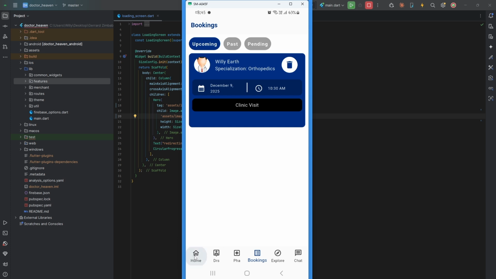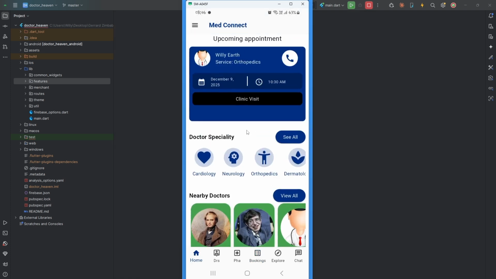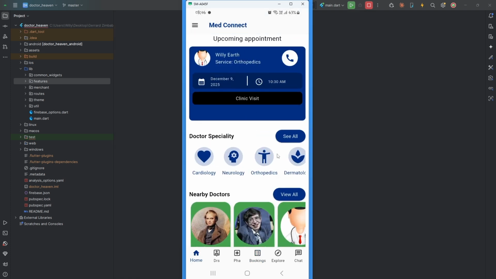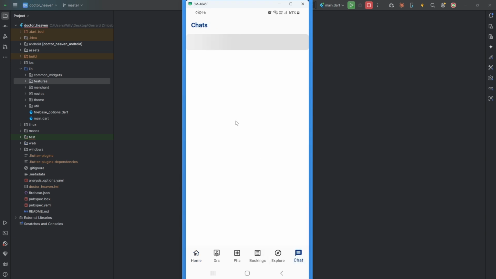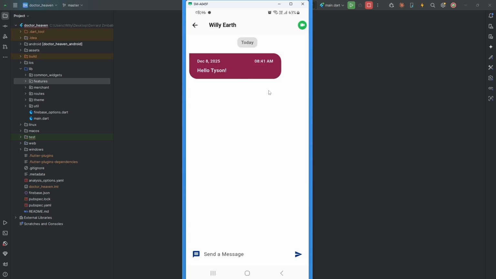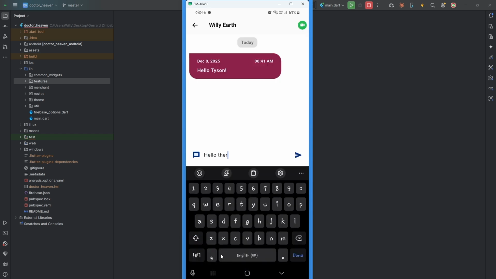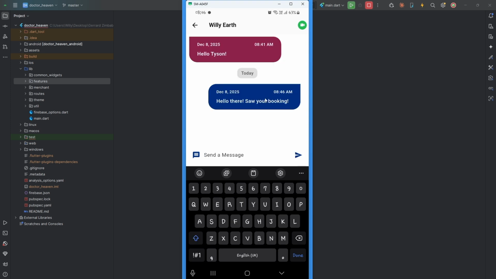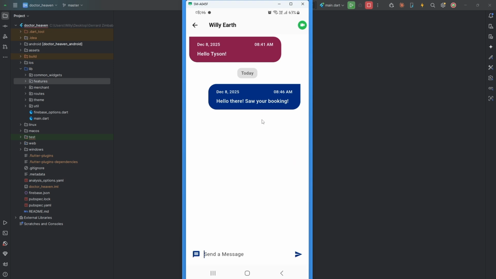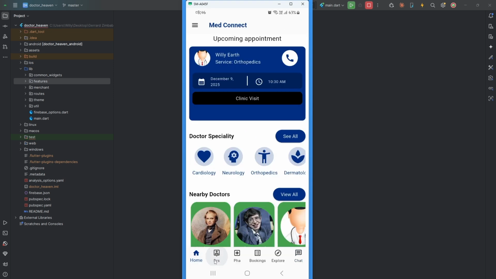Okay, so if I come to home, as you can see, we have this upcoming appointment like that. I can also go to chats, and as you can see, I have a chat from this person, and I can also send them a message. So I can say, hello there, you are booking, something like that. If I click on send, it is going to appear this side. As you can see, we have that. That is what the doctors will be able to see.